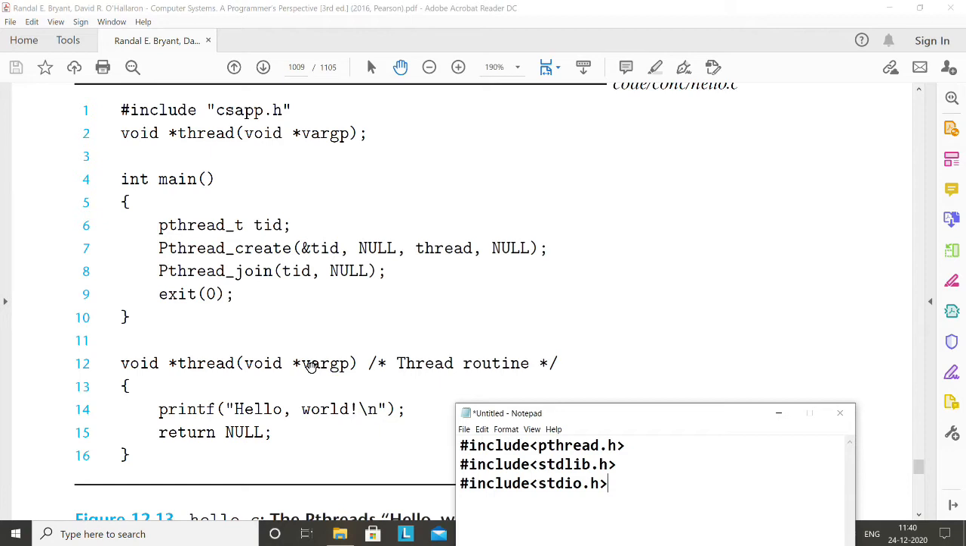Now let us try to understand this particular code. Here I'm creating a thread. After this line, a new thread will be created, and the ID of this new thread will be assigned to tid. Then the new thread will start executing from here. The new thread will print hello world, and it will return NULL.